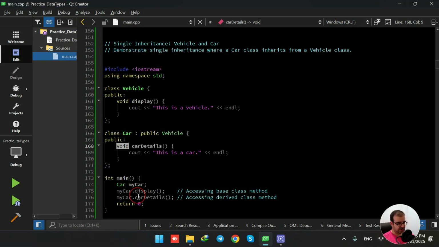After that, in the int main function, we are creating an object called my car from the car class, okay? From the child class, let's say. So this is the main class or base class or parent class, and this one is the derived class, or we can say child class, okay? So this derived class car is used, and we are creating an object of this car class, okay?